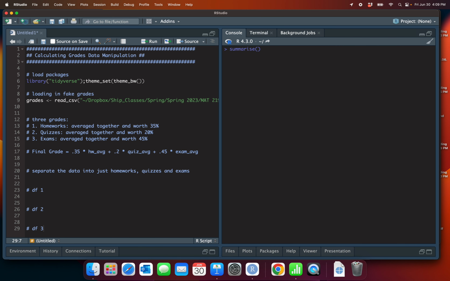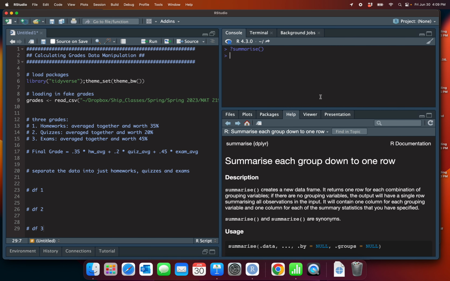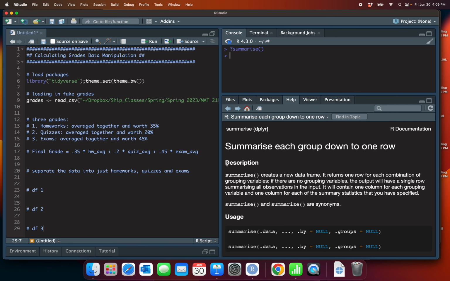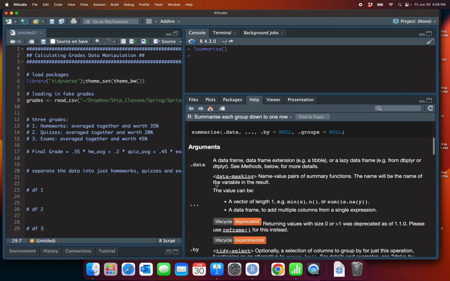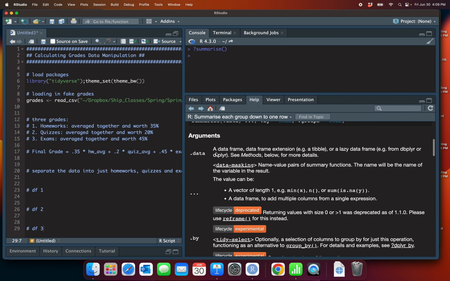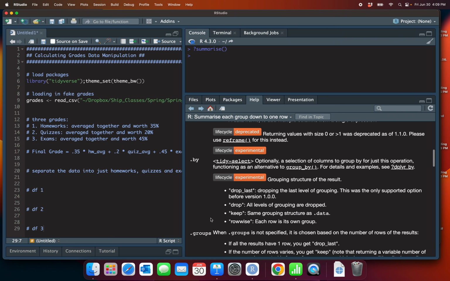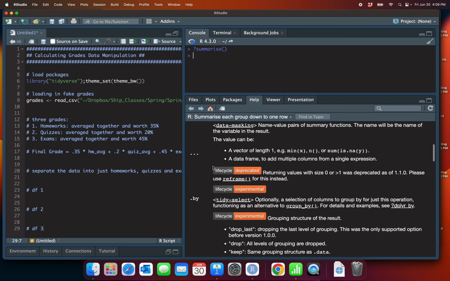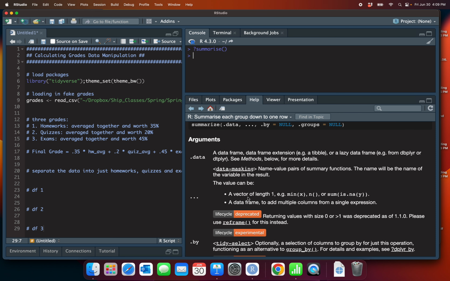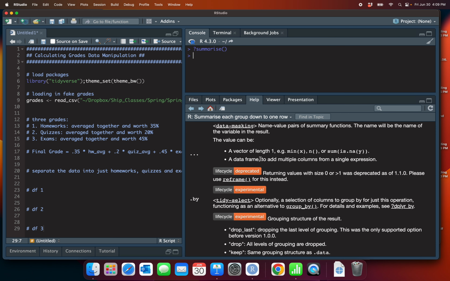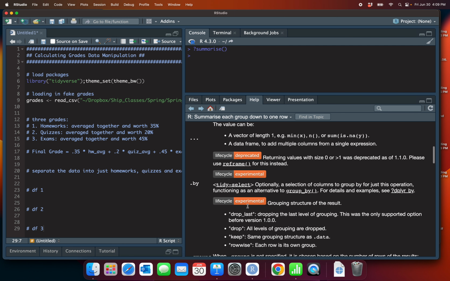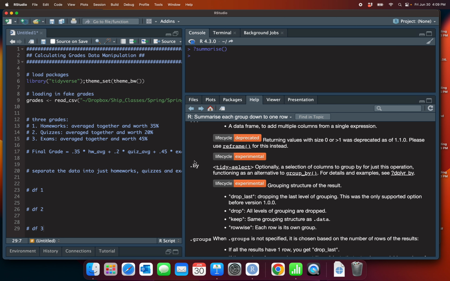Actually, let's look at this. A way to look at it is to put a question mark in front of the function. Then come down here, and they tell you all of the arguments. If you look here, the dot data is this. Here's the ellipsis. Again, I said some parts are deprecated. Here's an experimental one. This is new, so this is experimental. But this dot by argument is a way to group by without having to use the group by function.